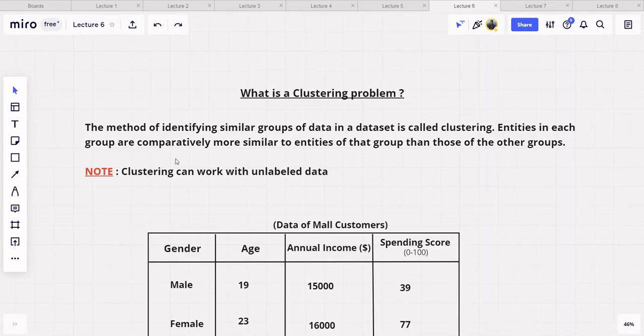Basically, the clustering problem is the method of identifying similar groups of data in a data set. So what is clustering? Clustering is a method of identifying similar groups of data in a data set, and entities in each group are comparatively more similar to entities of that group than those of other groups.